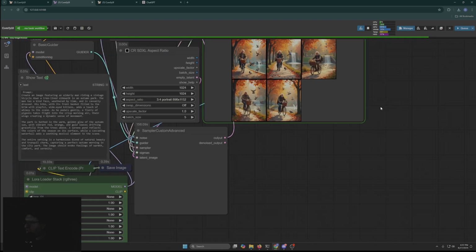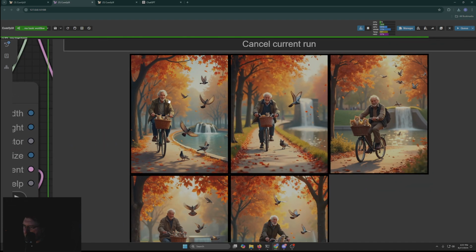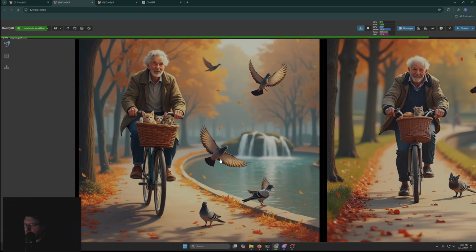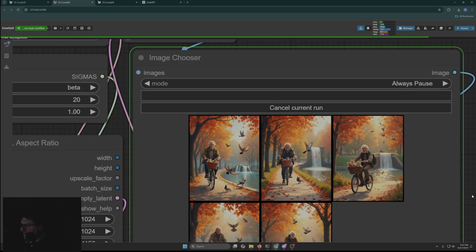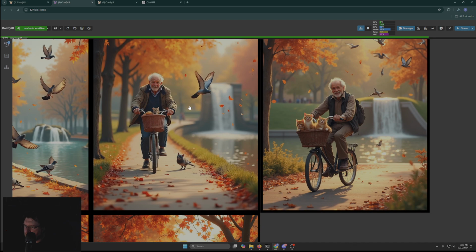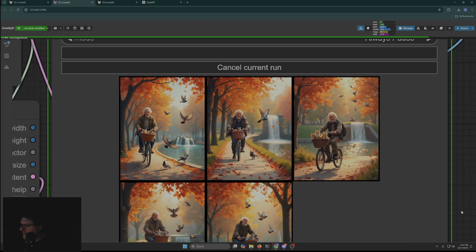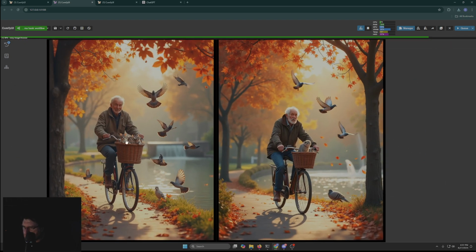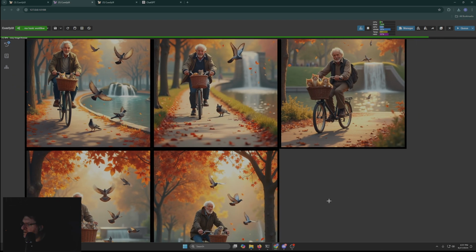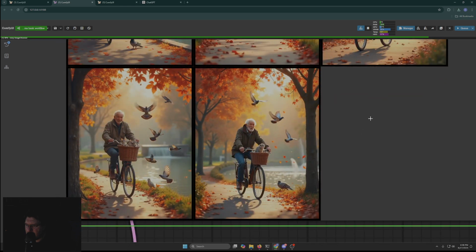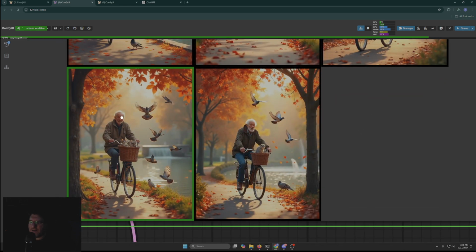Oh, I forgot I have to choose over here. Hold on, we gotta go over here and look. Okay, we have a guy. Oh, there's the kittens. There they are. Kittens. One cat. Ugly cat. Which one do I like the best? I like this one the best.